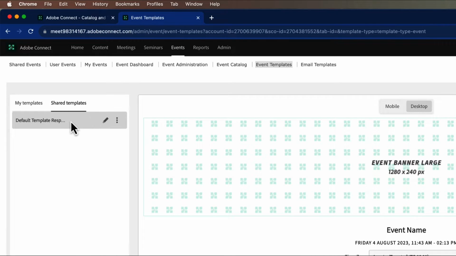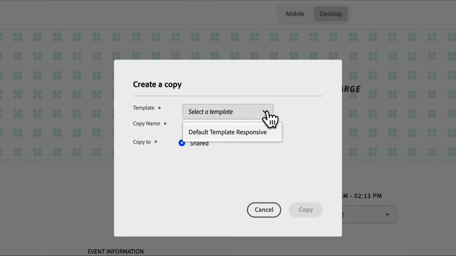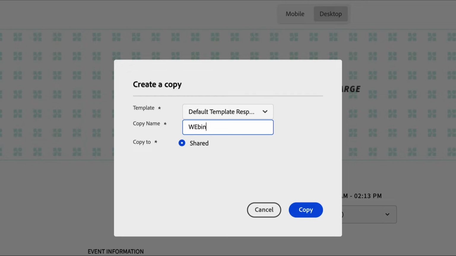Instead of editing the default template, I'm instead going to first create a copy, and I can do that by clicking on the icon here, choosing to create a copy. We'll first select a base template that our copy will be based on, and here there's only one option, and I'll call this webinar template.